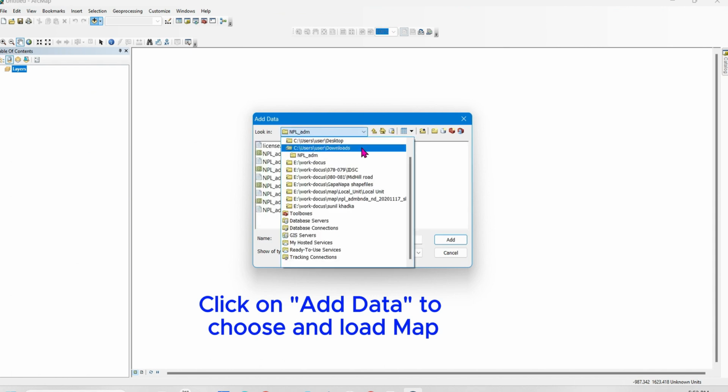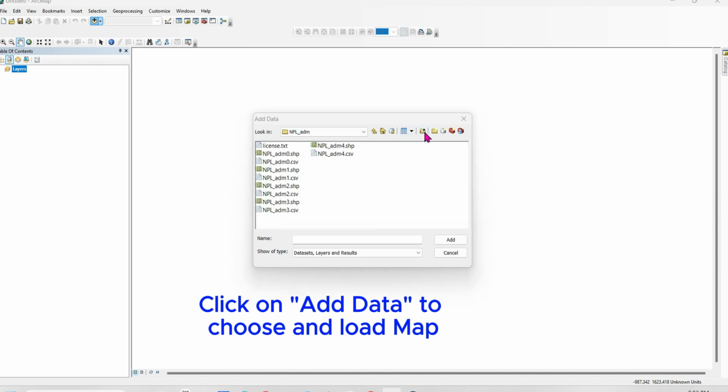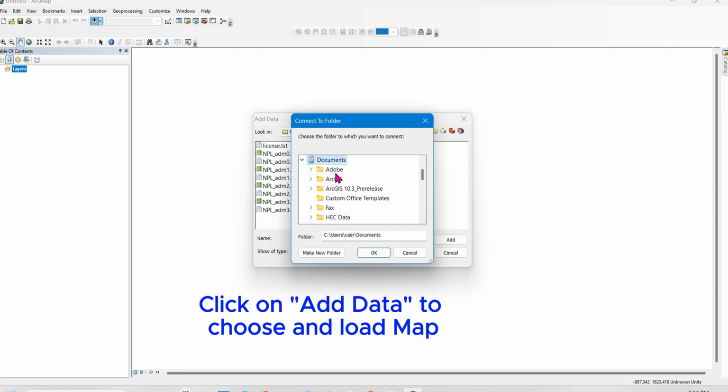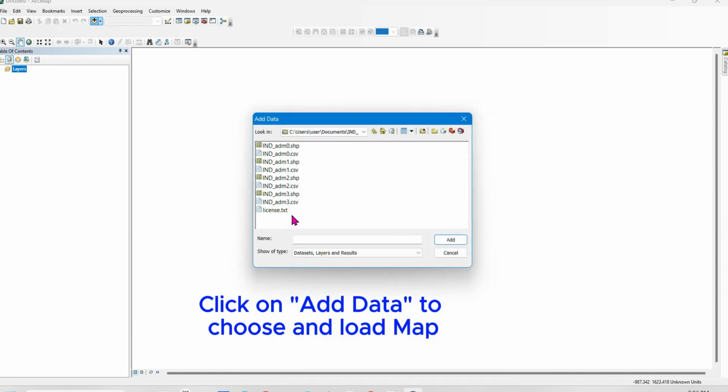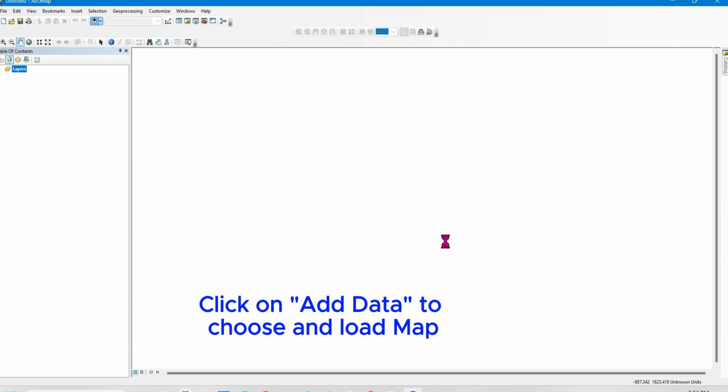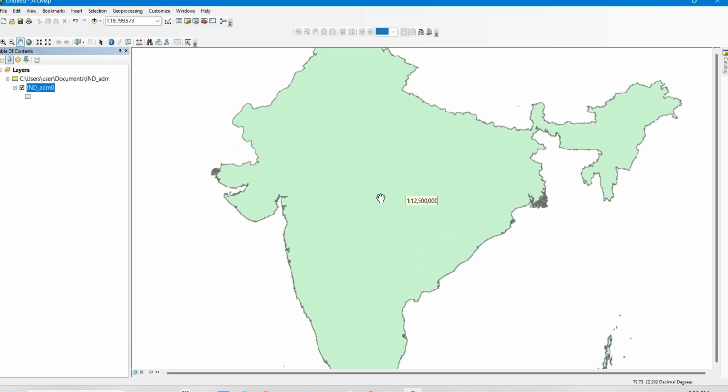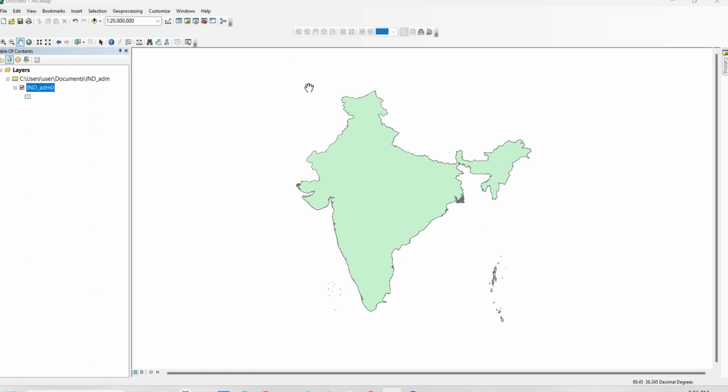Before drawing anything, you need to set the view of the page. Now click on Add Data to choose and load the map. This is the map of India.